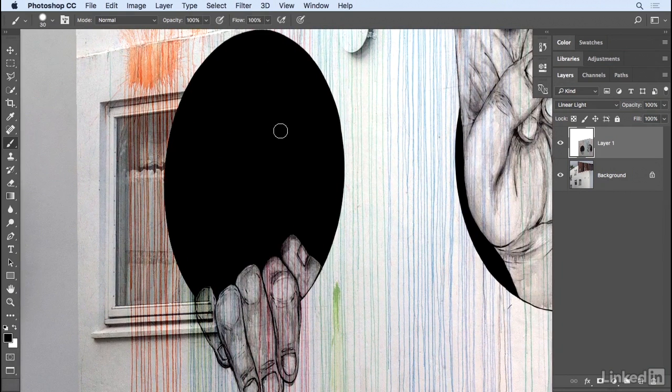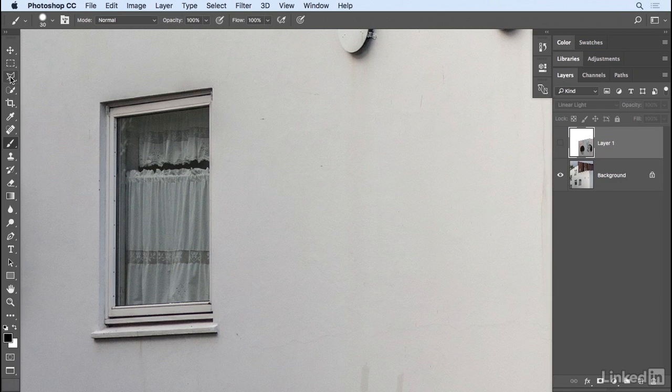And I think it's easier to select the window if we hide layer 1. I'll use the polygonal lasso tool in order to quickly click in the edge of the window. Then the next edge, I'll come down to the bottom here. I think I want to include the window ledge, so I'll make my selection around it, just clicking in order to set down a straight line between each click.